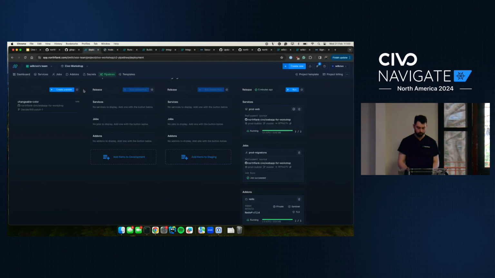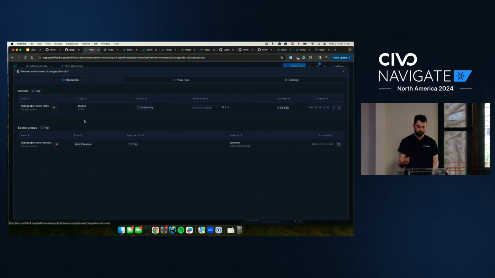And then in the Northflank UI, we can see that a preview environment called changeable color has been scheduled, and it's now running through the tasks of creating Redis, creating a secret group, and then it will eventually create a Docker build. When the Docker build is finished building, it will then deploy to a temporary service, and then essentially end to end we would have created a temporary preview environment for my web application.